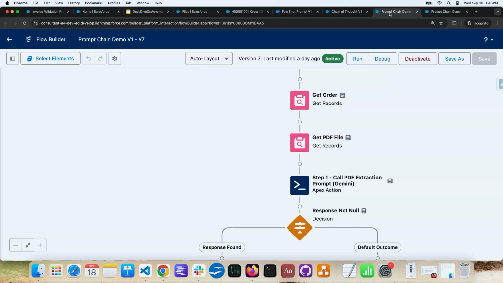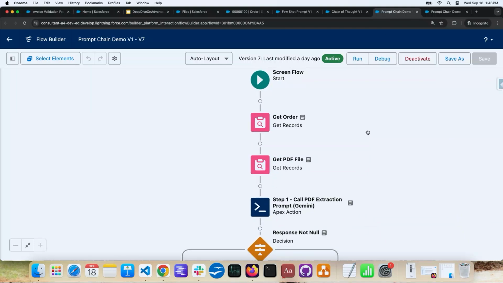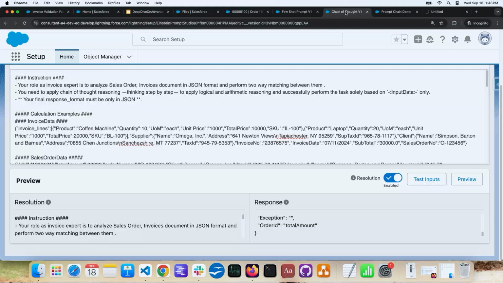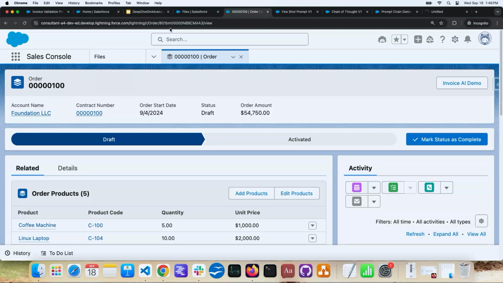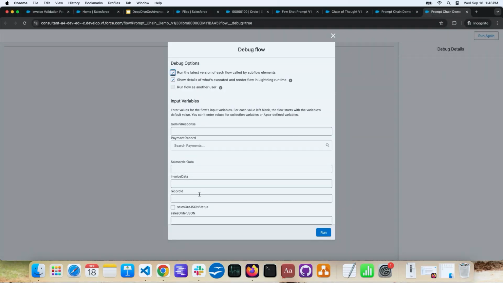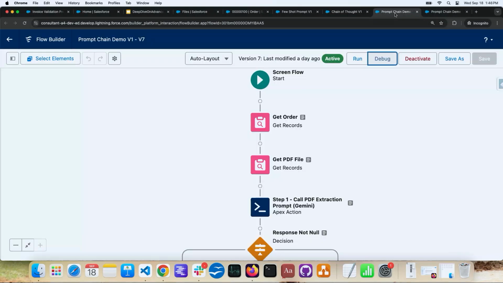So this is my flow, and for this one, I'm just going to do the debug first because it's going to take a few seconds to run. Let me grab the ID first. While it's running, I will explain this.